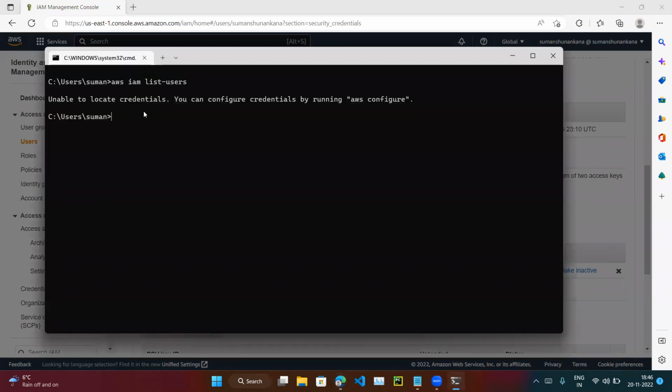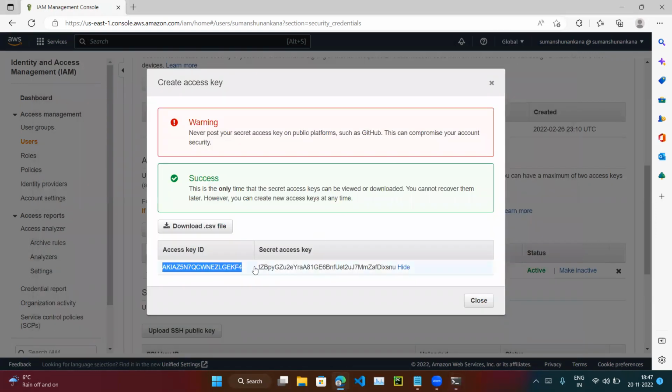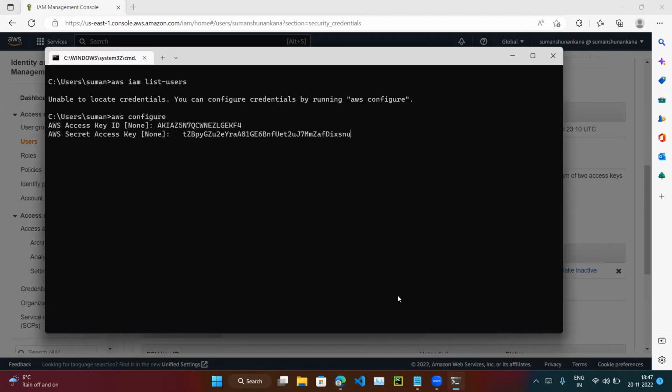Right now it is saying I am unable to find the credentials, and it is also saying you have to configure it using this command. So let's run this command, aws configure. Now it is asking for the access key ID, which user will perform this operation. So I have entered this user. Now it is asking for the password, which the user has. So this is the password. One second. Yeah, I have entered it.